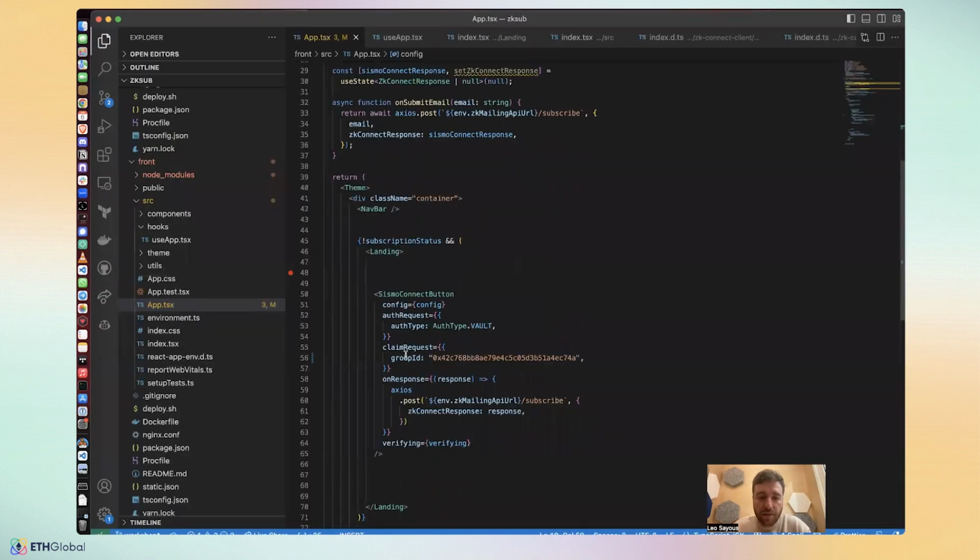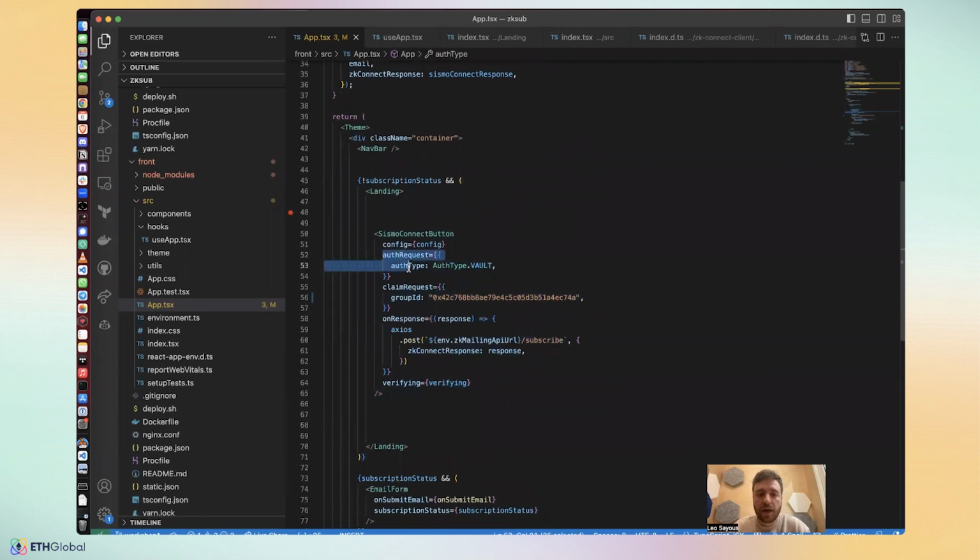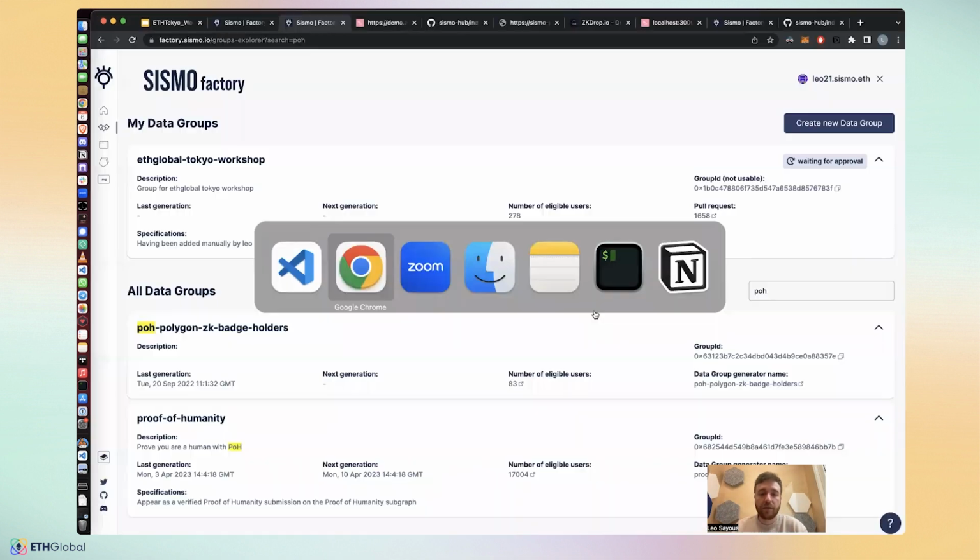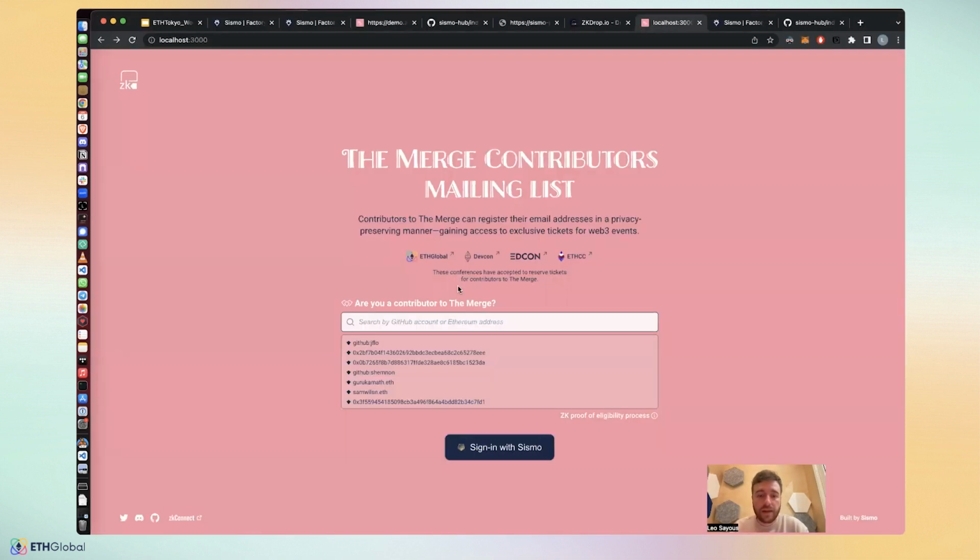I'm just changing my, so here in the button, we can see that I'm doing a request to have a Vault ID that will be used as a user ID into my application to register the email to this particular user ID, and to avoid that the user can add a lot of different emails. I will do a claim of being member of this group. So I've just changed it here. Let's go again, doing the sign in with Sismo.